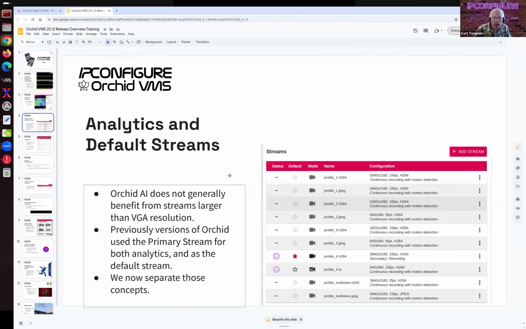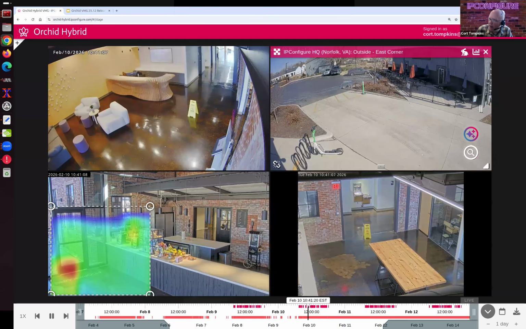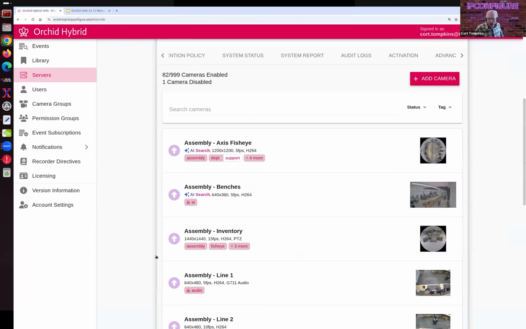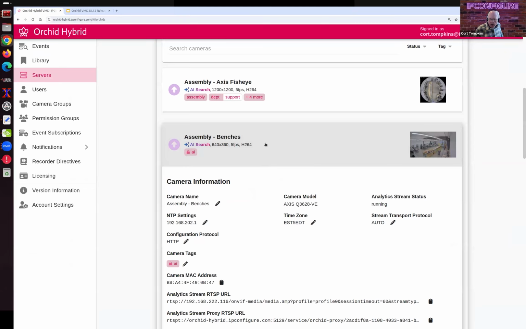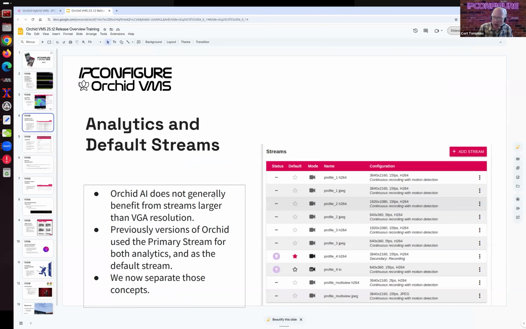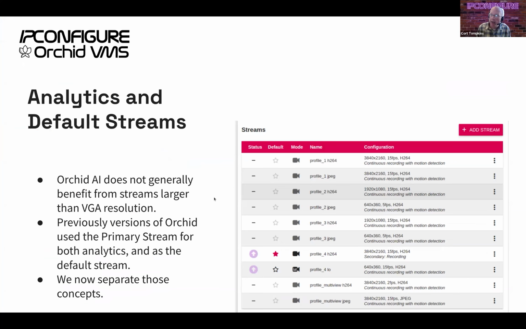So we can take a look at what that looks like within the Orchid user interface itself, although we already kind of just saw it on the slide. Here I am going to go to an Orchid AI camera. Here we've got a camera in our assembly warehouse. And you'll notice that in this mode column, I can set an analytic stream, right? But then I can set a different stream as my default viewing stream. So in this example, we have a slightly less than VGA analytic stream and a 1080p default viewing stream. And again, this is all about adding features to maximize the AI throughput of an Orchid NVR server.